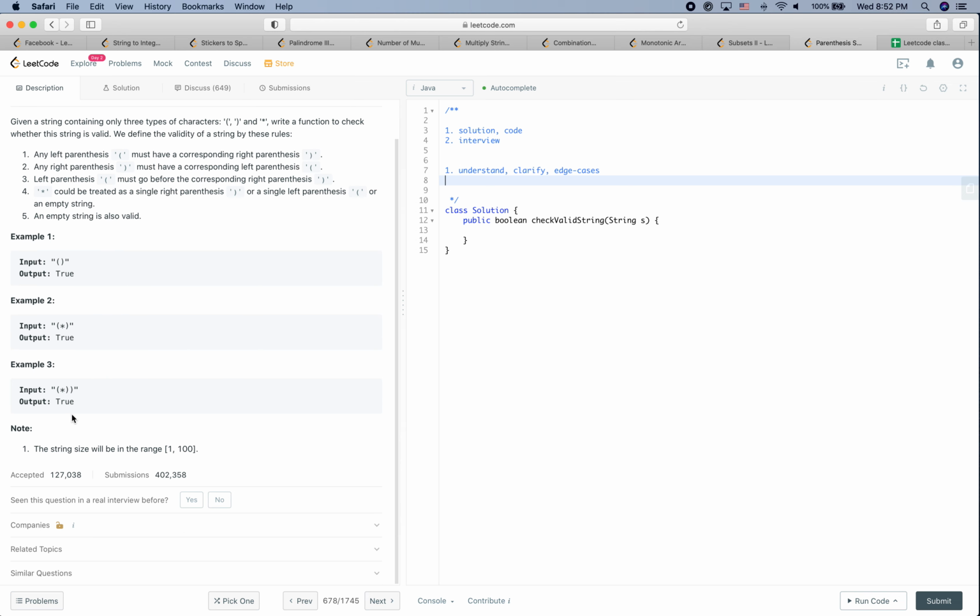Let's see some constraints. It says the size of the string is between 1 to 100, so it is guaranteed to be not empty. At this moment, I cannot think of any edge cases for this question. So let's step into the next part, which is about finding a solution.